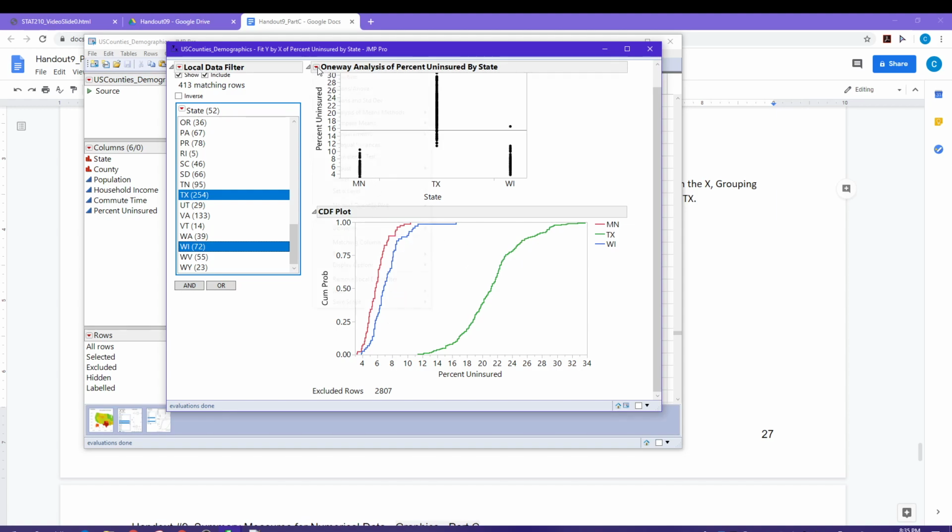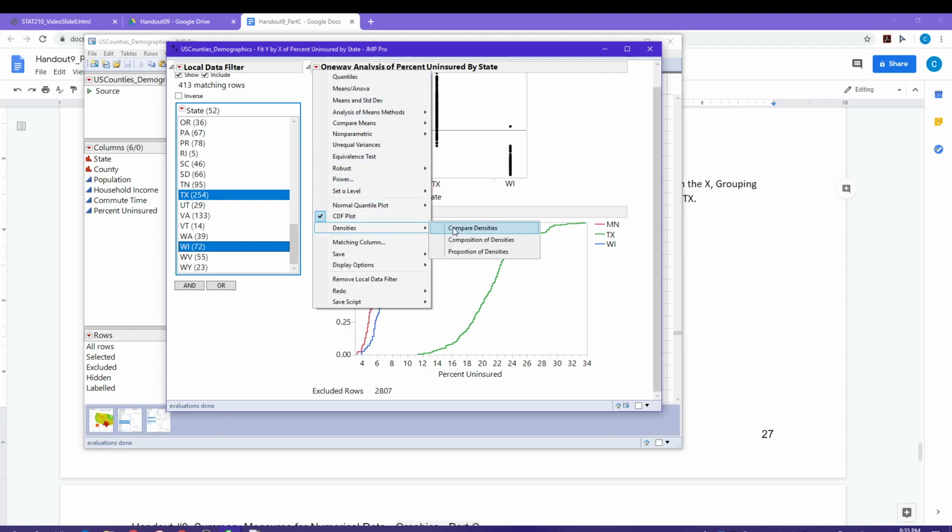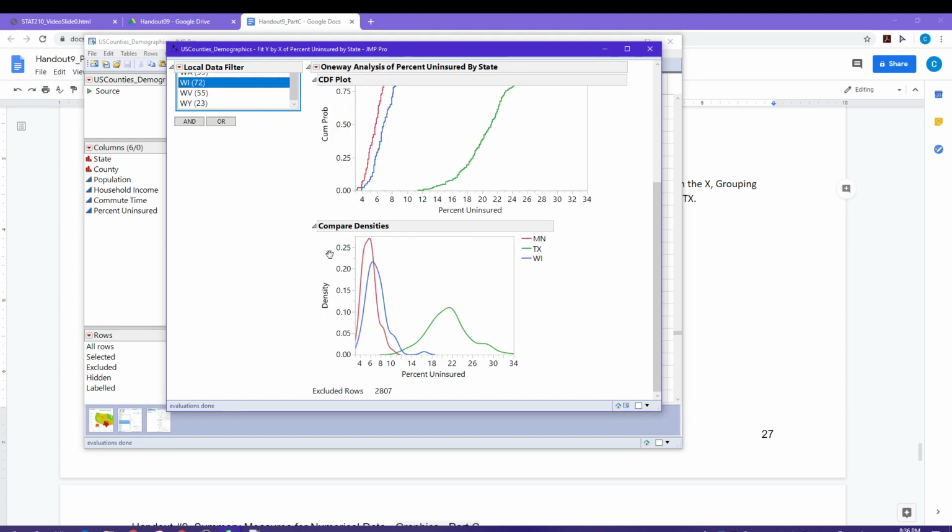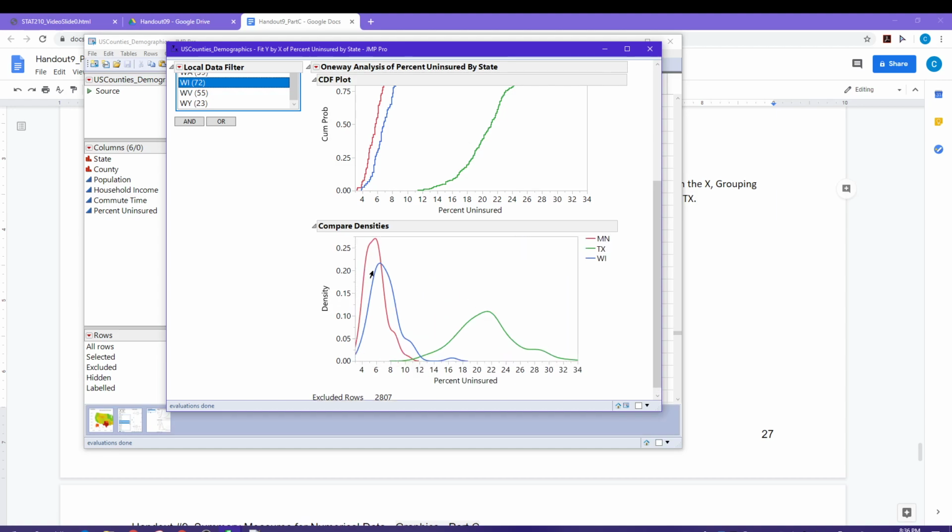One other thing that I'm going to show you at the very end of the notes is densities. You can compare densities. So these are just the smooth curve densities. And if I have those 3 selected, it'll just compare the smooth curve densities. Okay, these are like the histogram things with the smooth curves over the top of them for Minnesota, Wisconsin, and Texas.